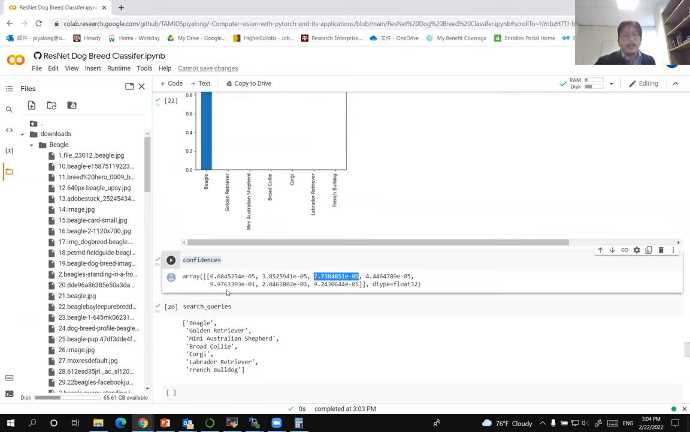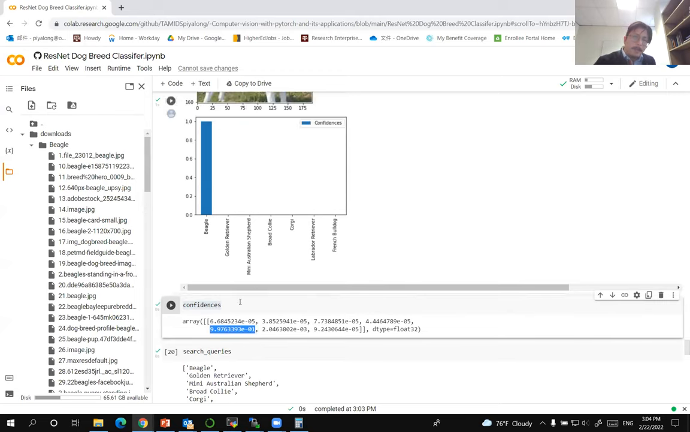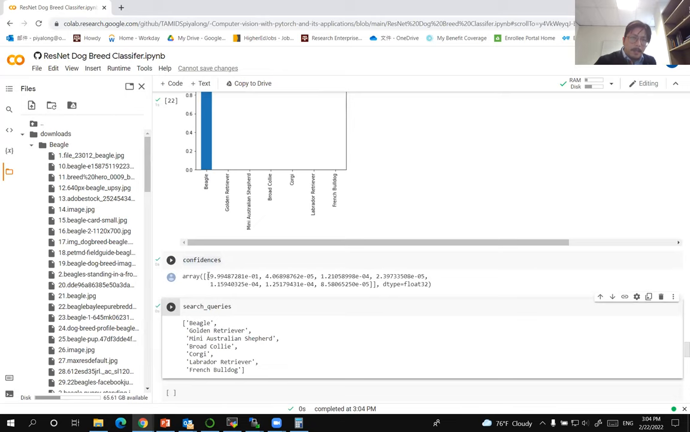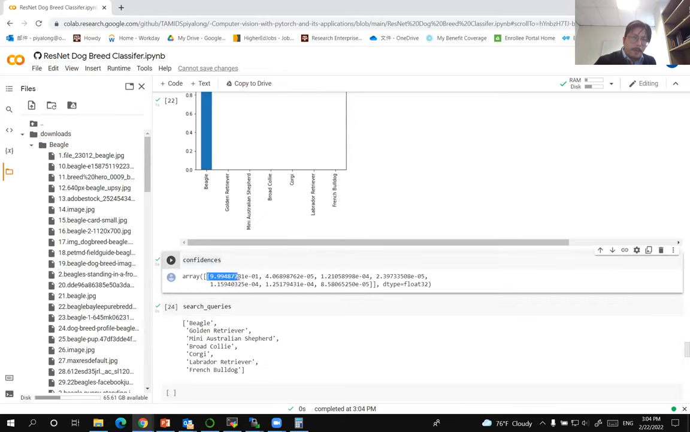1, 2, 3, and so on and so forth. Those are all very small numbers, except the 5th number, which is 0.99. Oh, sorry, I have to run this. So we have 7 numbers. The biggest number here is 0.99 at the first position.